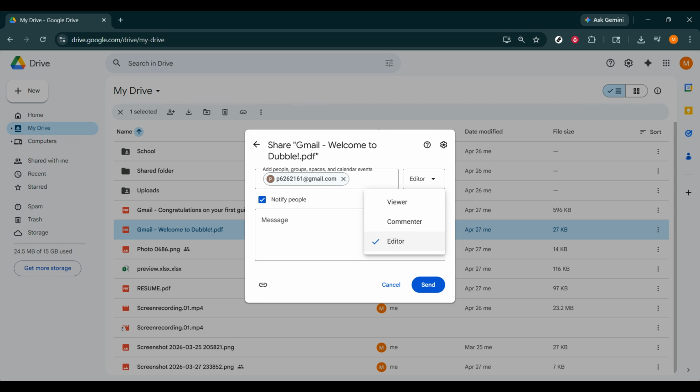Always choose the permission that matches what you actually want them to do, because this helps protect your files and avoids accidental edits. If needed, you can also type a quick message before sending. This is helpful if you want to explain what the file is for or what the other person should do next. After that, click Send. Google Drive will share the file immediately with everyone you added.